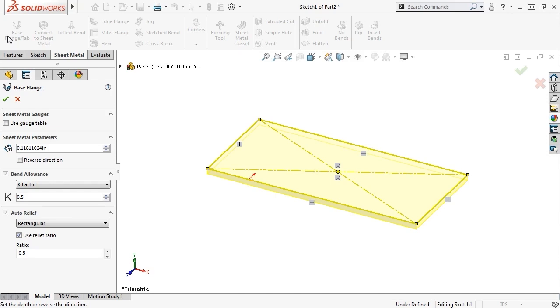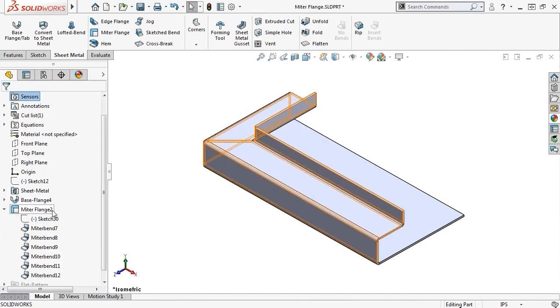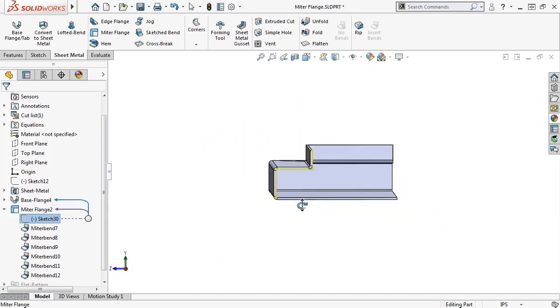Although there are no bends in the part at the moment, you can still define the sheet metal parameters. Before I go on, let's take a look at a completed miter flange on another part. You can see that the miter flange, unlike the edge flange, can have bends already added. The shape of the miter flange is defined using a sketch. The placement of this sketch is important. If I highlight the sketch, you can see that it captures the profile of the flange.